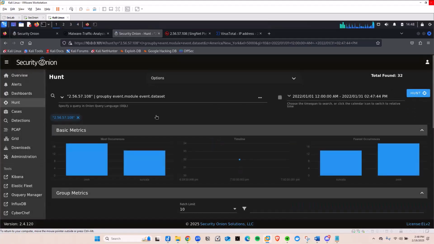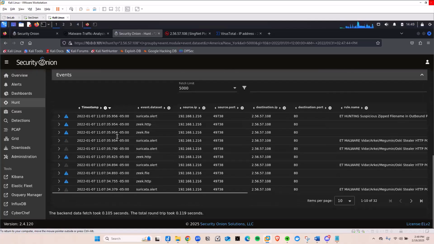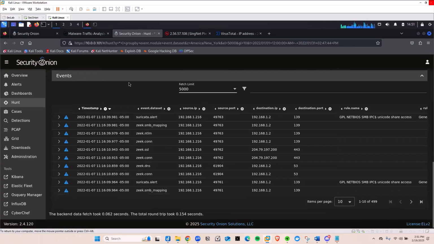Okay. And now we can start seeing some dashboards popping up and telling us the kind of Zeek logs and the kind of Suricata logs that were detected specifically with that IP address inside. So if I scroll down here, I can start seeing under the event, I can do a few things here. First of all, you see where it says fetch limit? Yours is probably going to say 100. Go ahead and change that to 5,000, right?